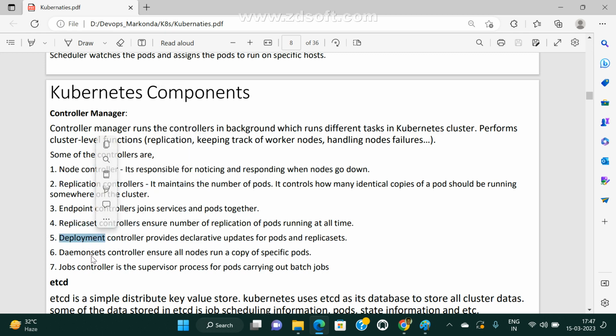And there is one more topmost object in Kubernetes, the deployment object. This is the deployment controller. It provides declarative updates for pods and replica sets, whatever you want to update. Say you created a pod and now you want to update something. With the help of the deployment controller we can update pods and replica sets. So this is the main object in Kubernetes.